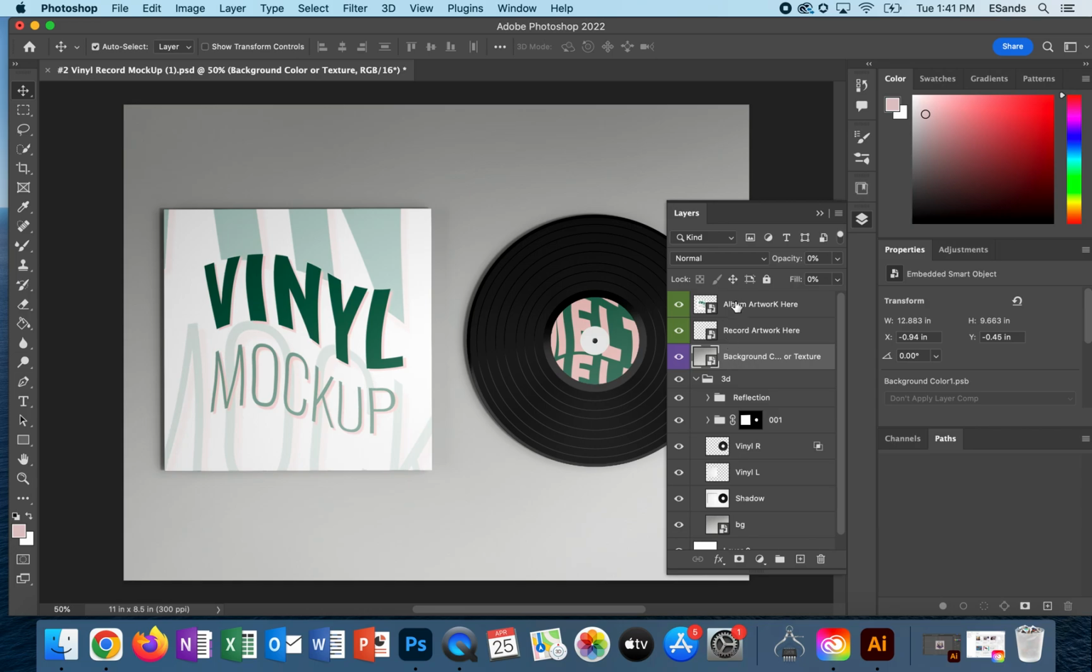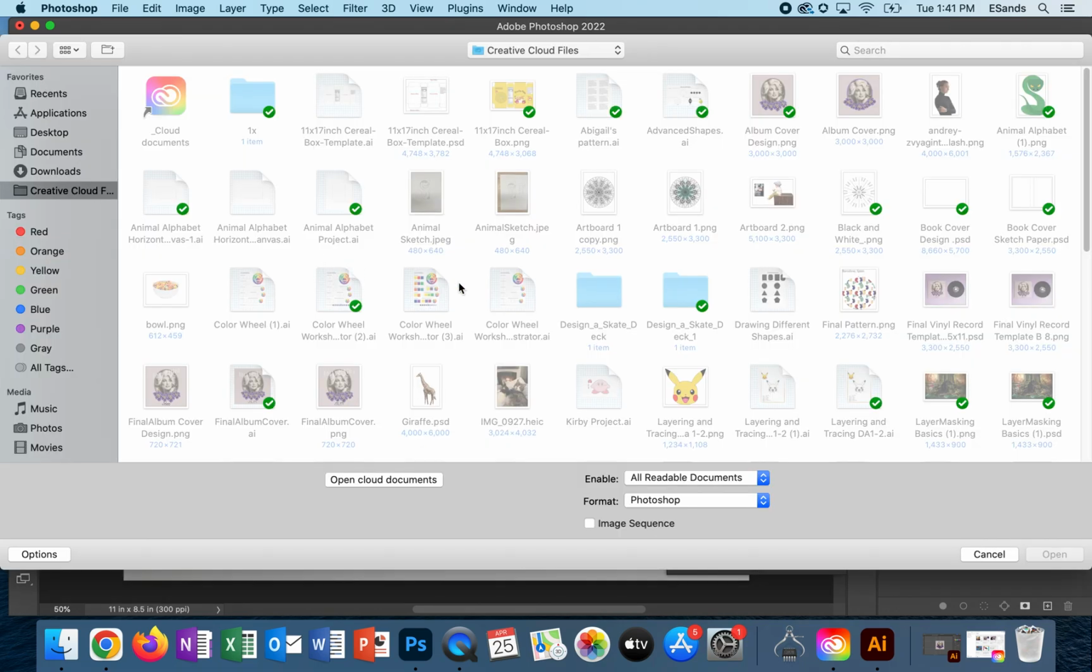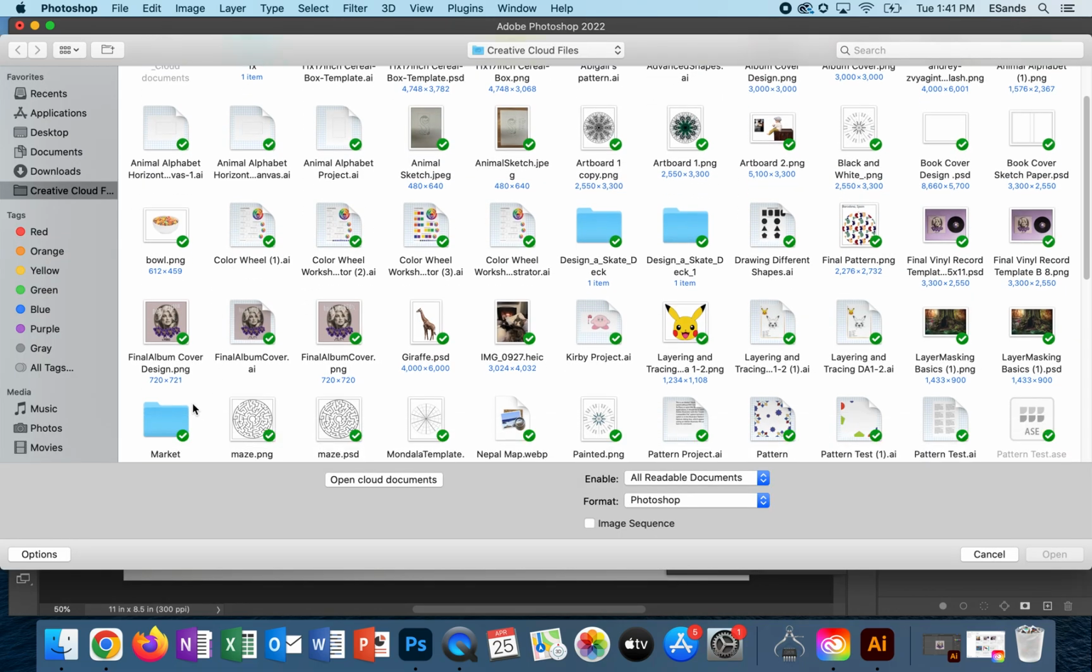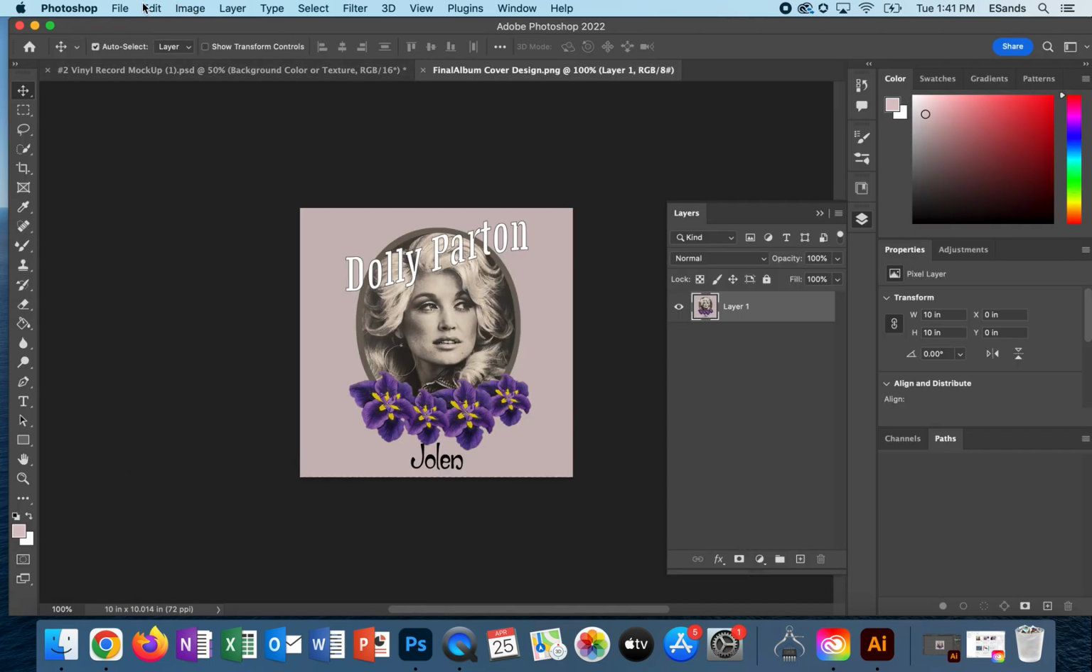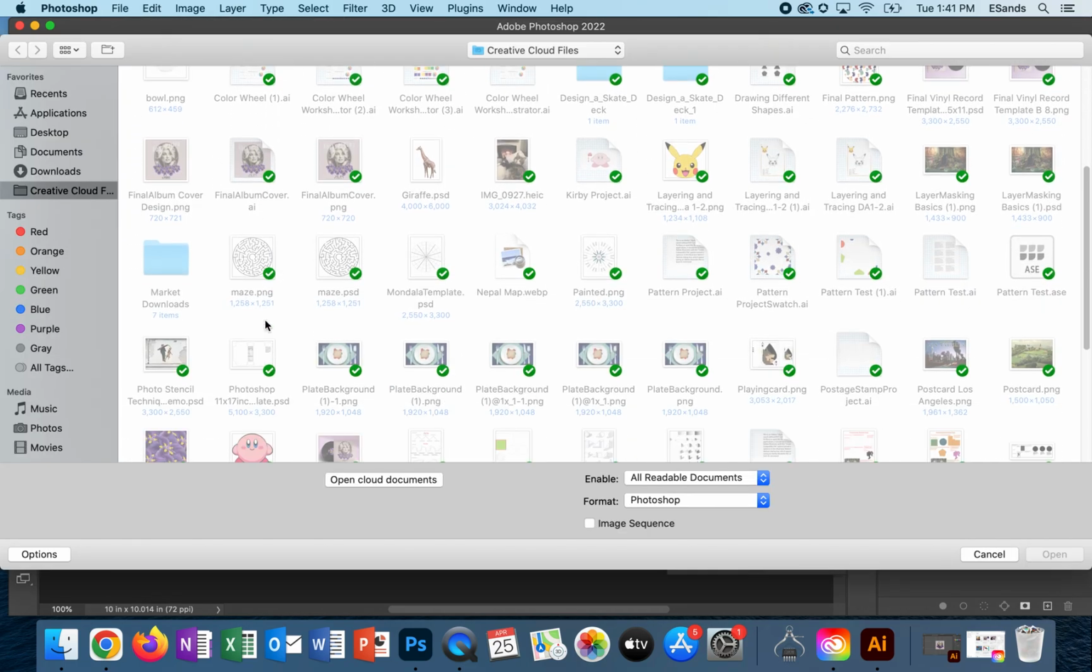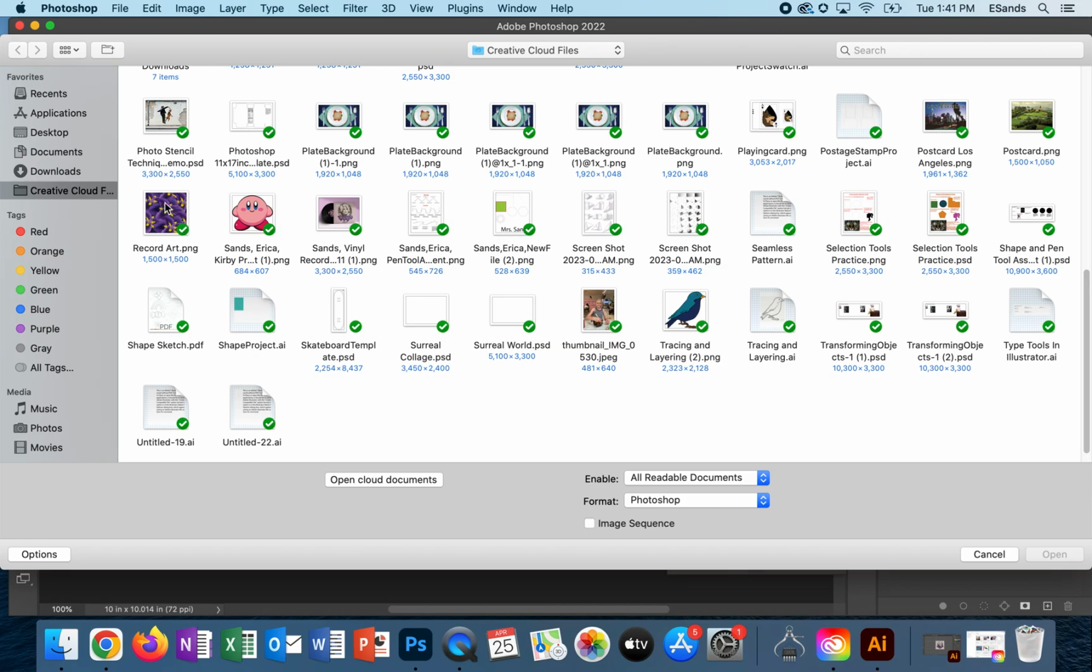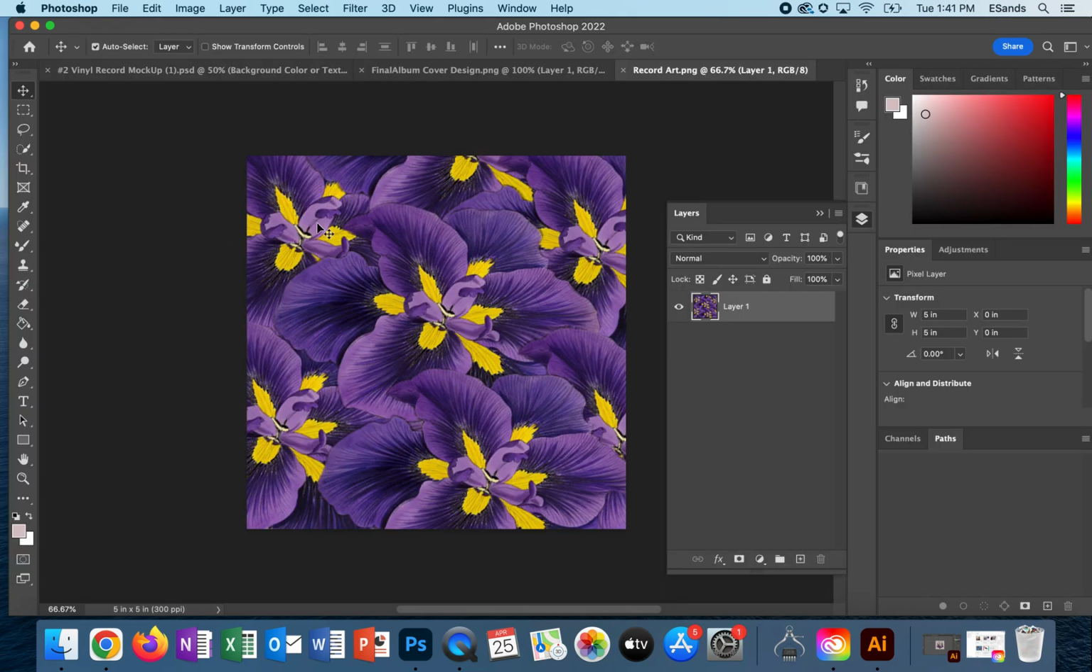The first thing I would do is definitely open up those PNGs. So I'm going to go to File, Open, and I'm going to find the one that has the type on it. And then I also need to open up my record art, which is down farther. Notice that they say .png. They have to be PNGs. Okay, so those are open. You don't have to open these, you could do File, Open, but I'm just going to have them sitting there.